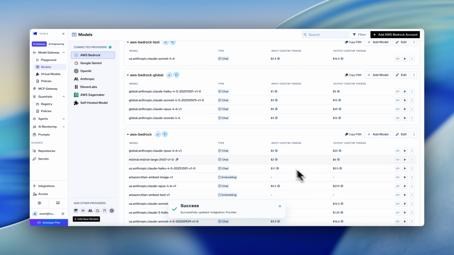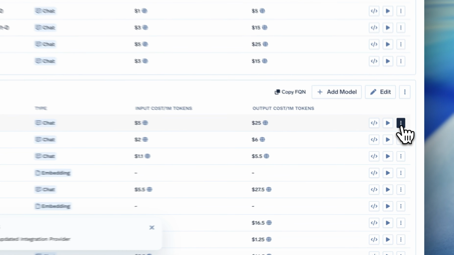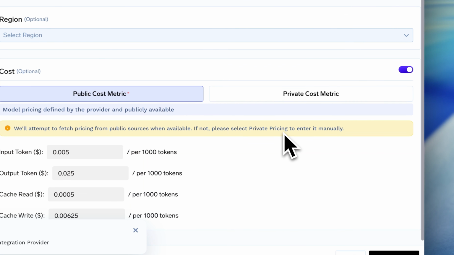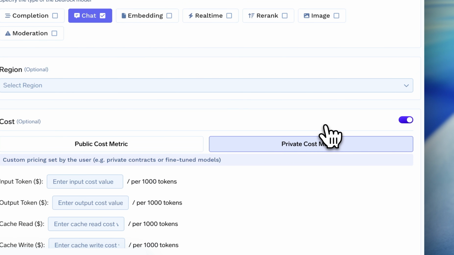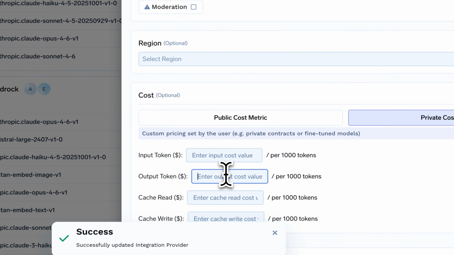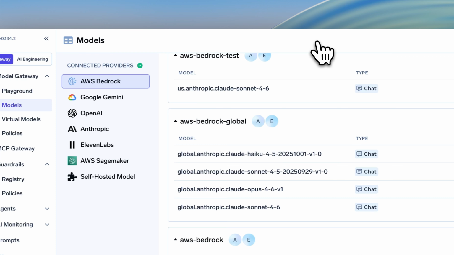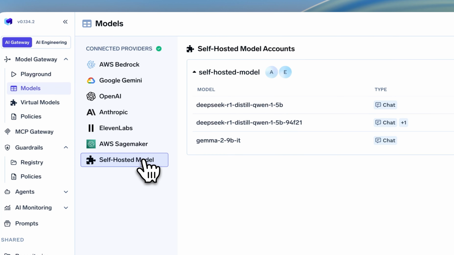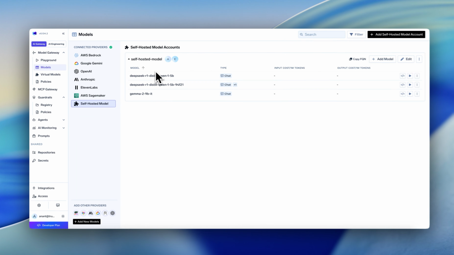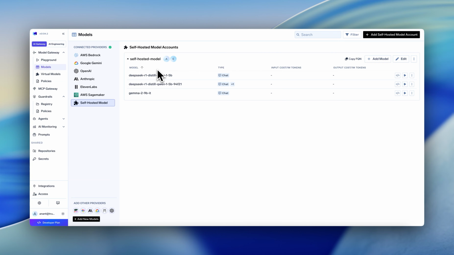Further, you can also see that the cost is auto-populated, but if you want to edit the cost, you can select the private cost metric and you can enter the specific cost per token that you have in mind. The exact same process will be done for self-hosted models as well, where all these three models have actually been deployed on TrueFoundry and have been linked through the gateway. You can deploy your own models anywhere you like.